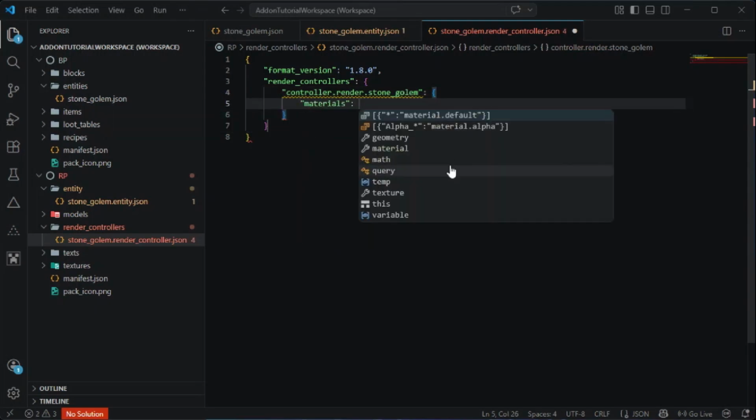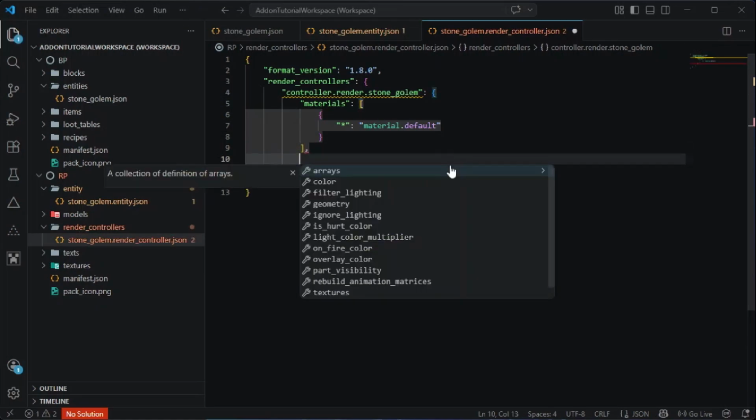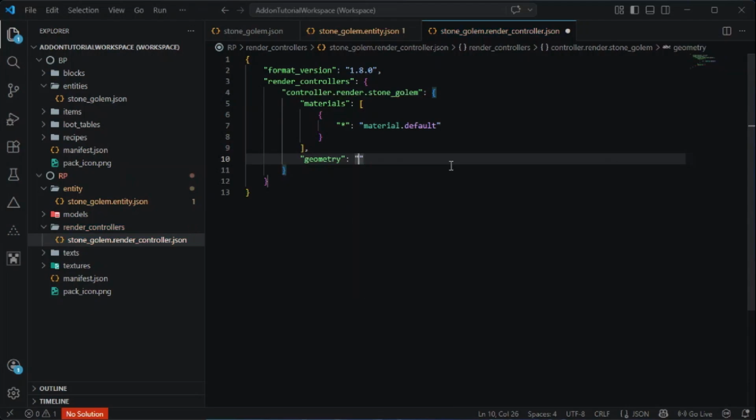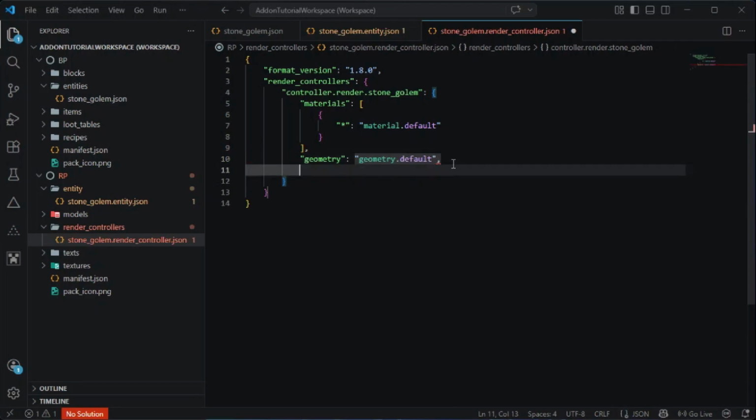The materials is a list and we only added one, so it's going to be all. Materials are set to material.default. It's default because we added it as default in the entity file. The geometry is geometry.default. And the textures is texture.default.